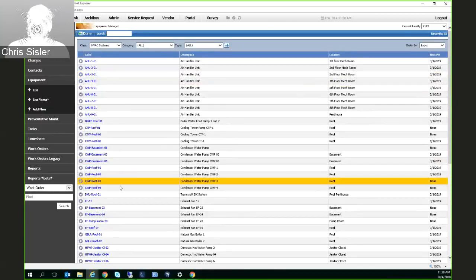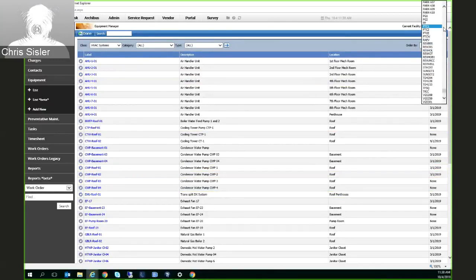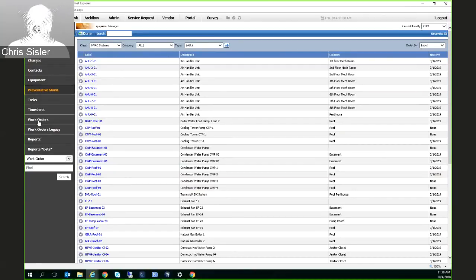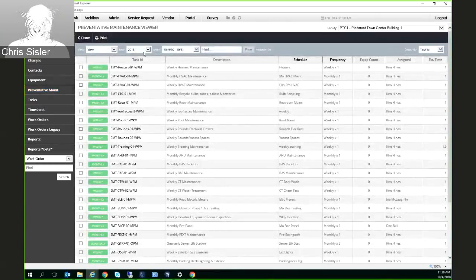Here's the equipment list. There's all the equipment based on the building. You can change the building up in the top right corner. Preventive maintenance shows you the preventive maintenance schedule by week. You can look at the current week or change it to a different week to see what PMs are active or coming out in the future.